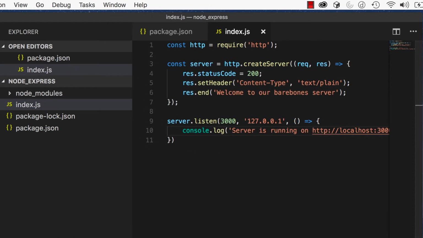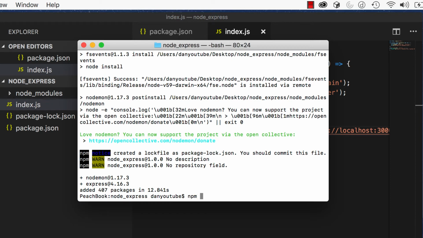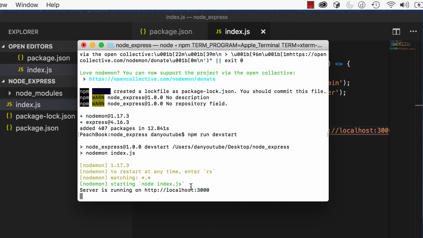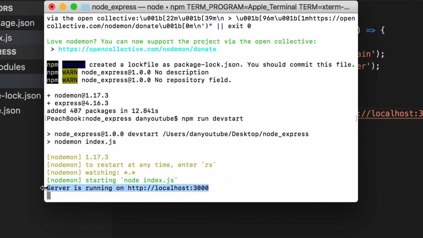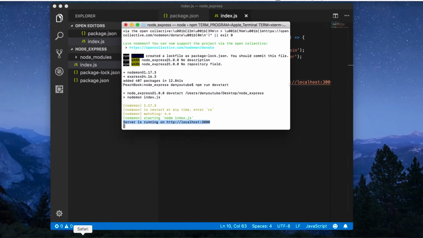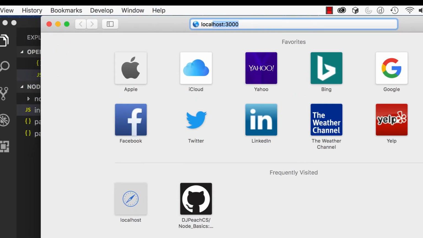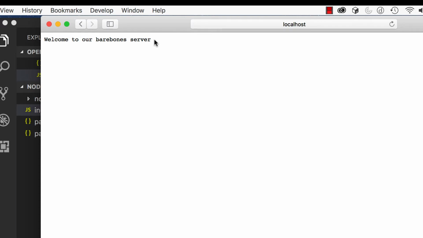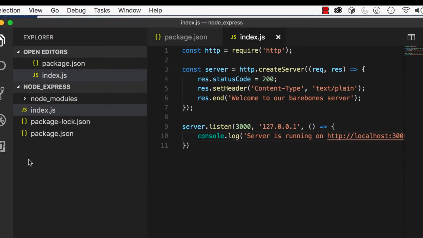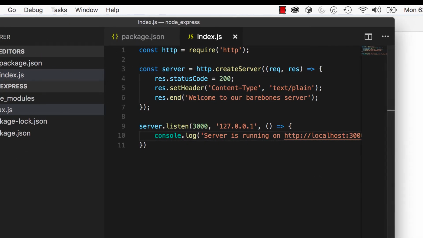So let's go ahead and go back to our terminal and go ahead and run that. So npm run dev start. And there we go, we see our message, server is running on http://localhost:3000. So let's go ahead and look at that in the browser. Alright, welcome to our bare bones server. Alright, we've got our Node.js server up. So let's go ahead and start looking at Express.